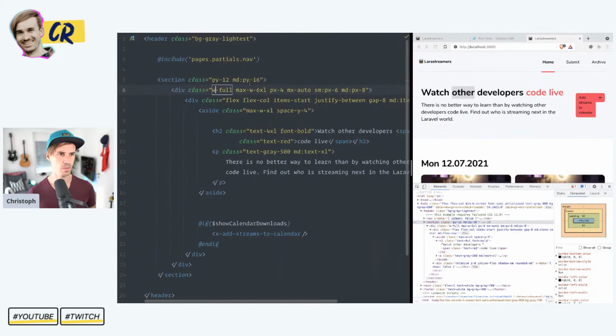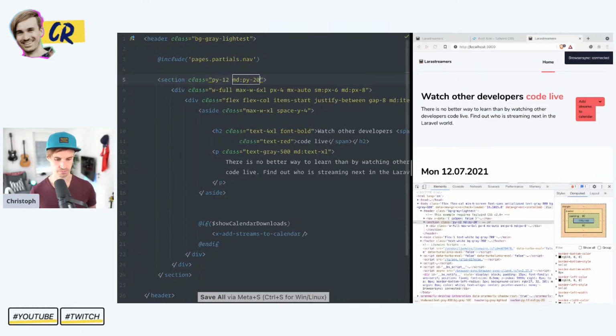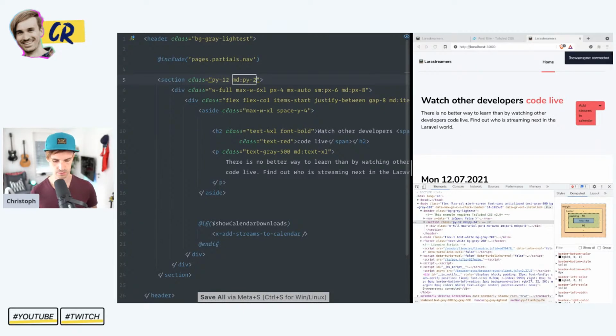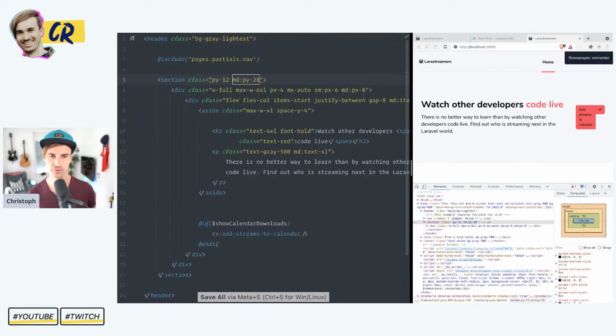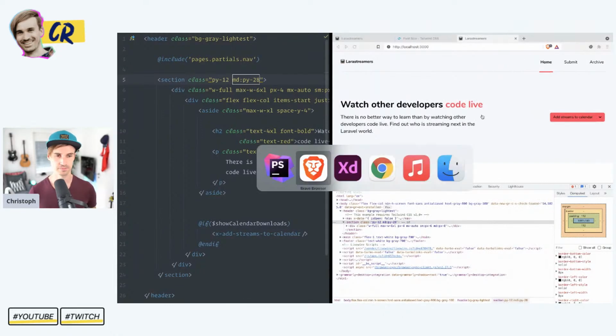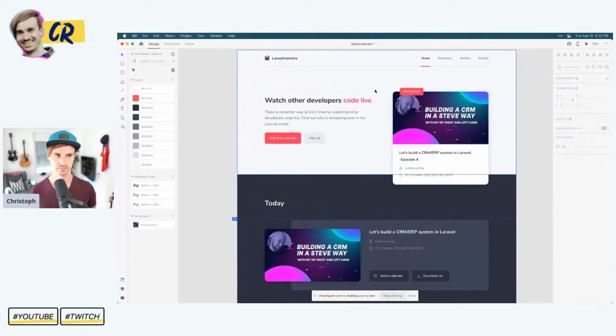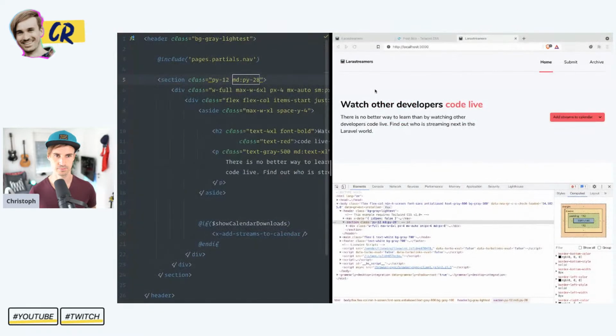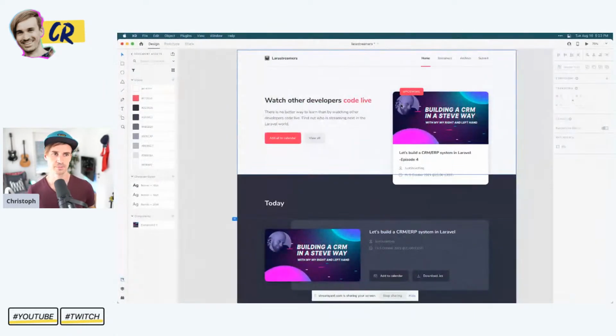So this section here we have, let's change the padding to 20. We can go even bigger here. We have 28. Do we have 28? Anybody? 30? 32? I think this looks okay, right?